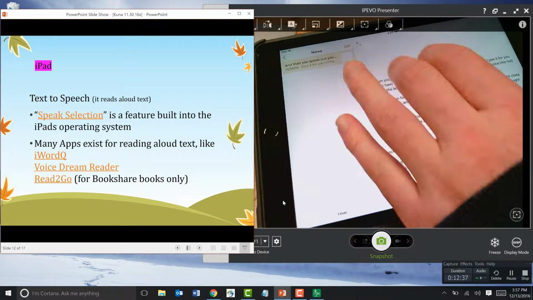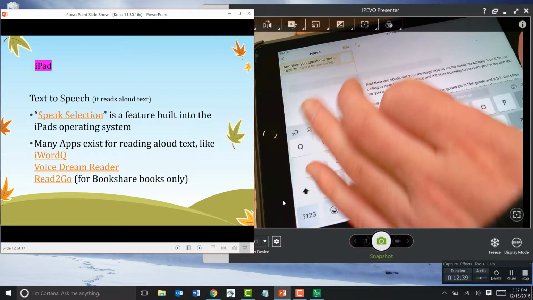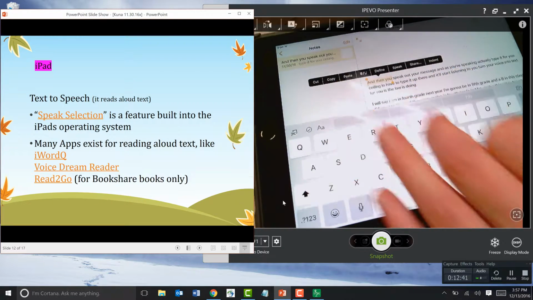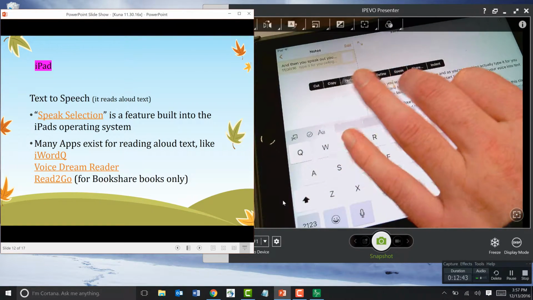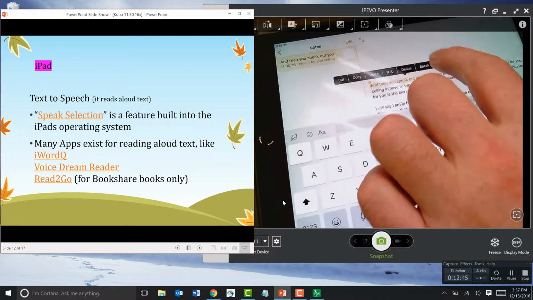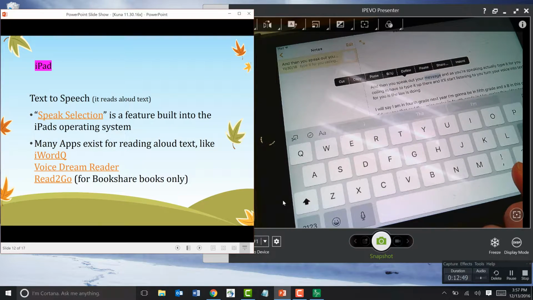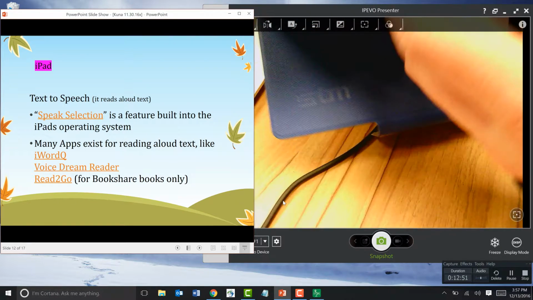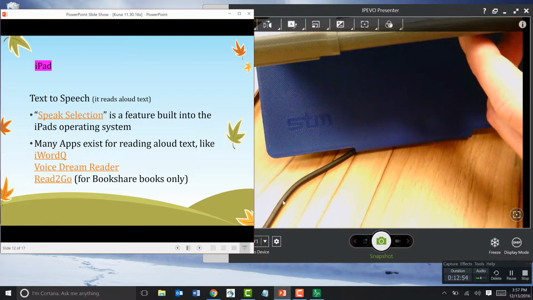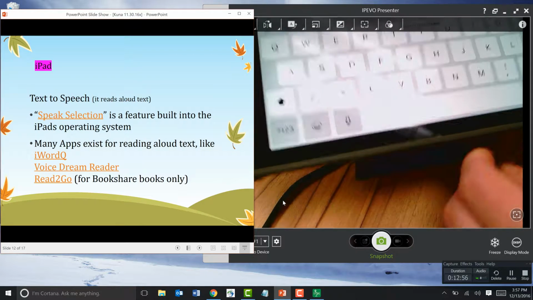So I just got a Word document here. And if I go in and I highlight a word, or let me actually highlight a couple words, or maybe even a phrase, and then you'll see that I have a speak button right there. If I click speak, it reads it out loud. And this is built into the iPad. All you have to do is turn that on, and then it'll always be there for the students.